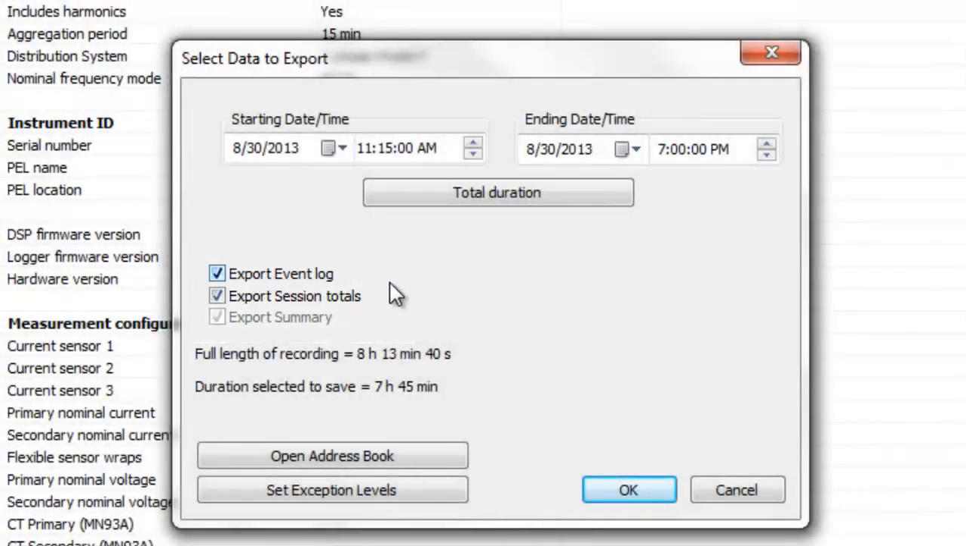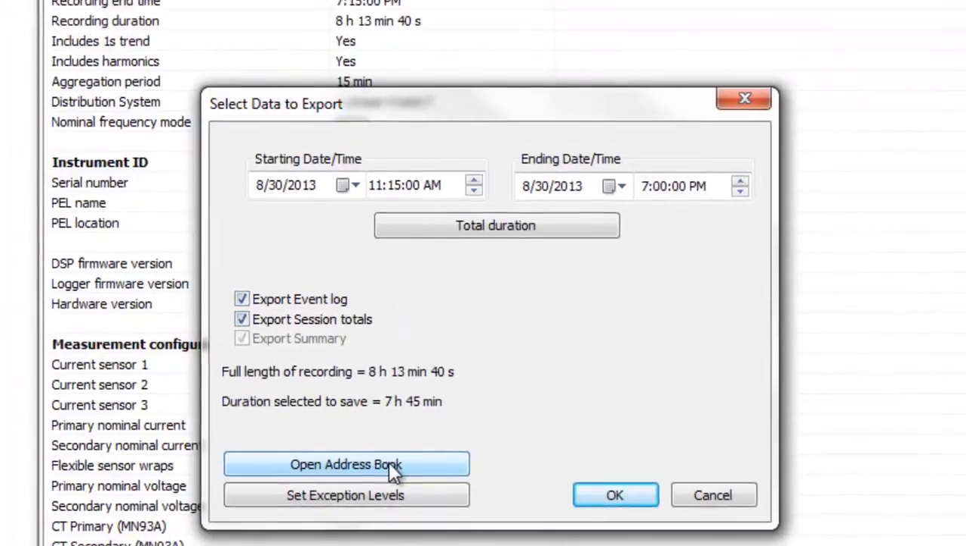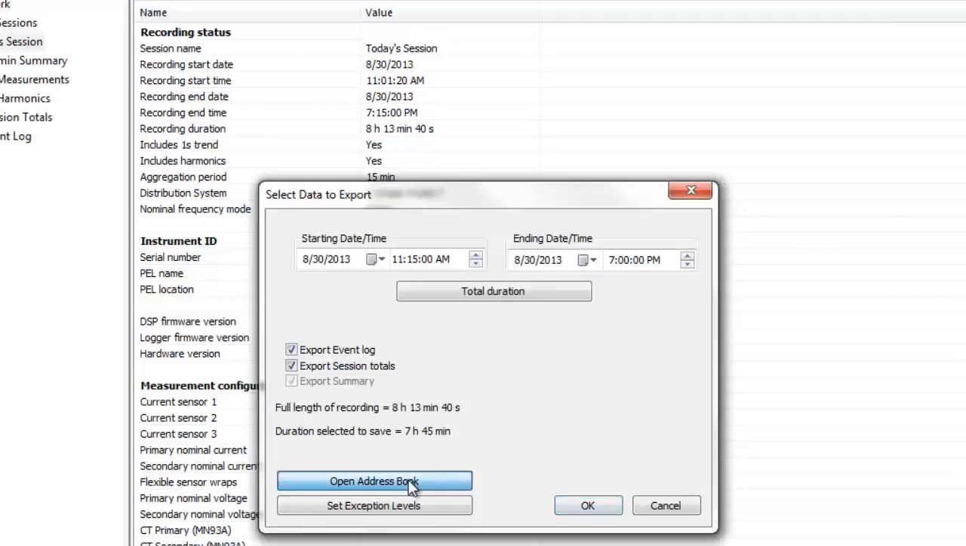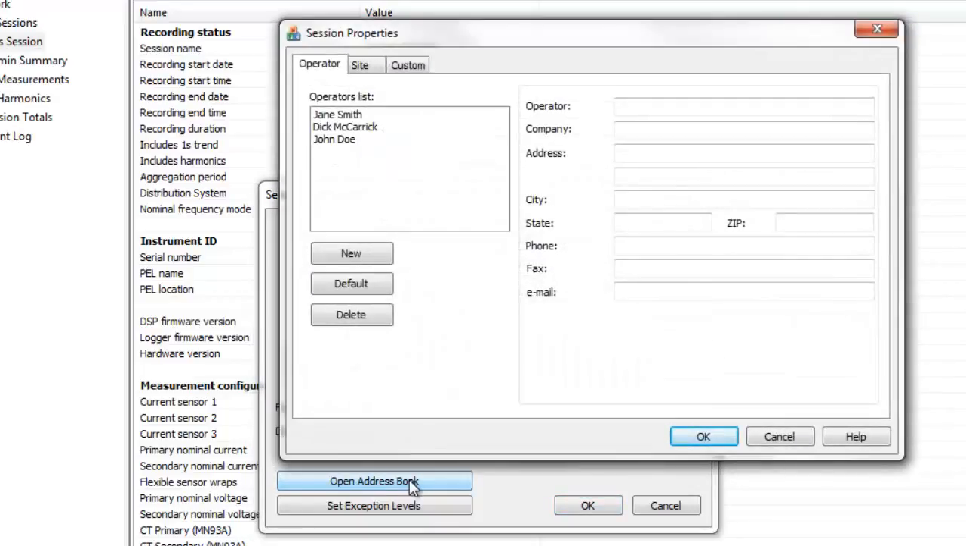Near the bottom of the screen is the Open Address Book button, which lets you add explanatory information to the cover sheet of the report. This button opens the Session Properties dialog box at the Operator tab. This tab lets you enter information about the person that performed the recording session. The name, address, and contact information entered in this dialog will be added to the data file and displayed in the generated report.